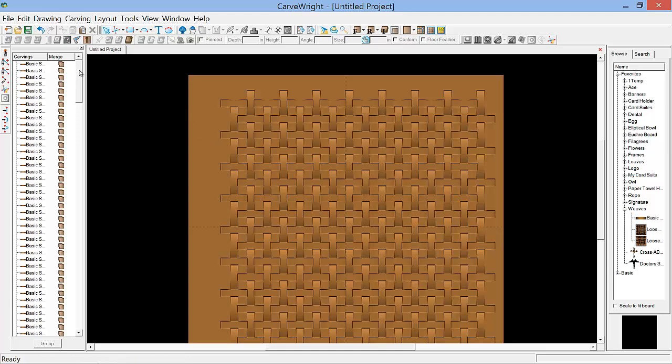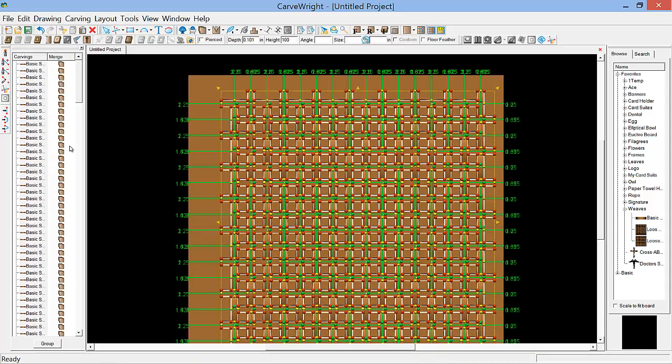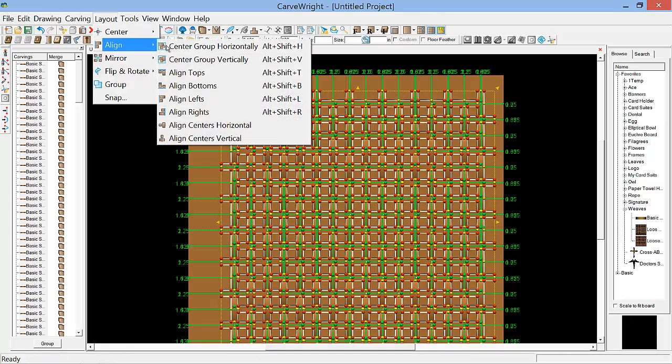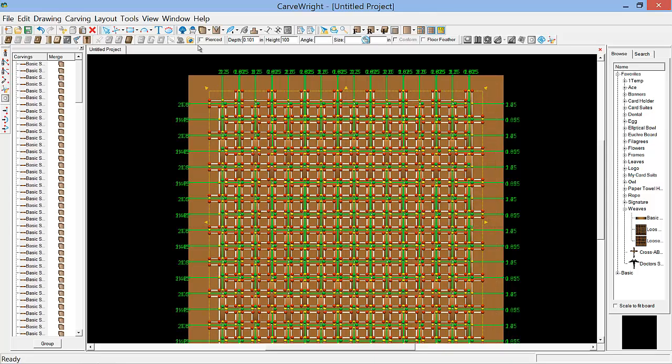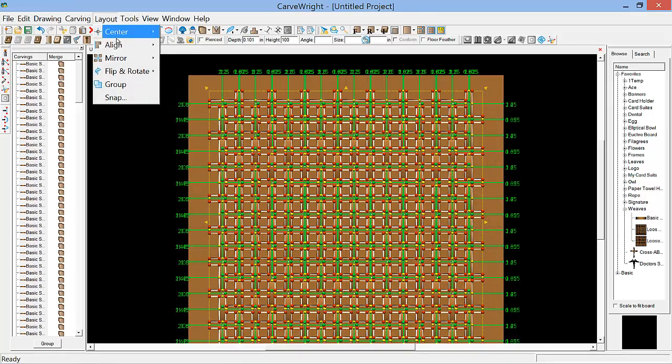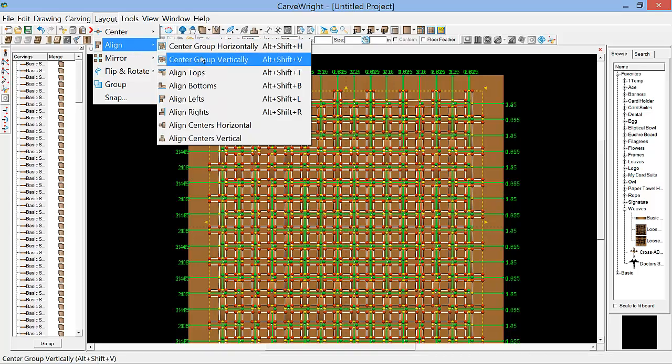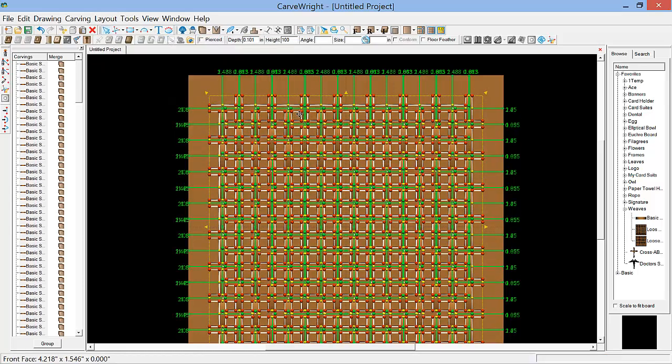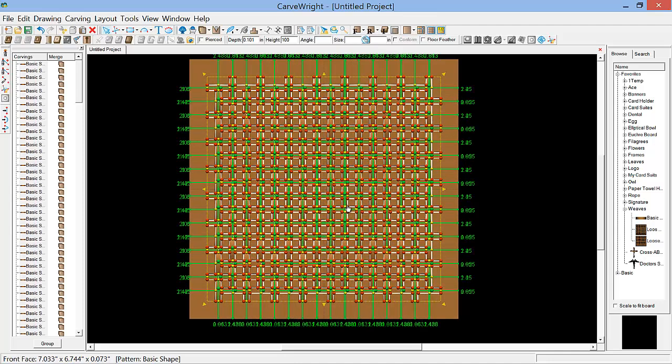Since it's the only thing we have, I can do a select all from the edit menu, or I can select them individually from the carving list. I'm going to select Layout, Align, and center the group horizontally. And do the same thing again from the Layout menu, Align, only this time center group vertically. And this puts our weave pattern right in the center of the board.